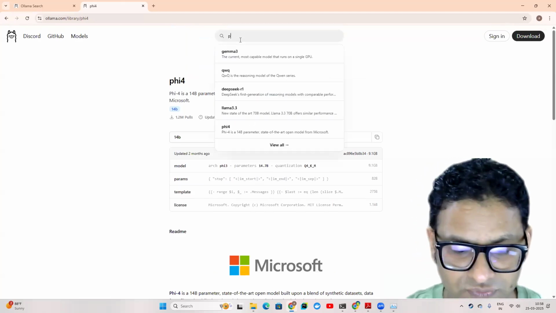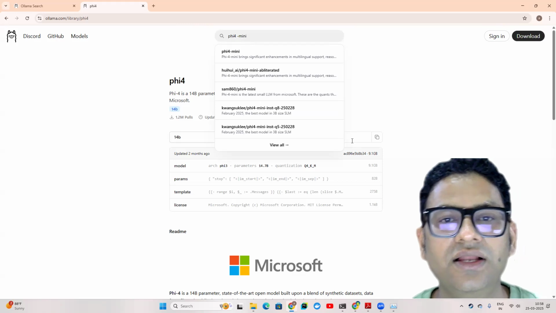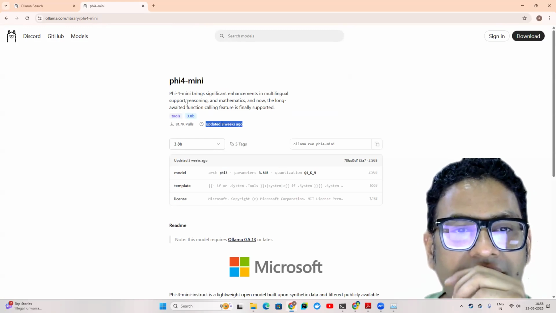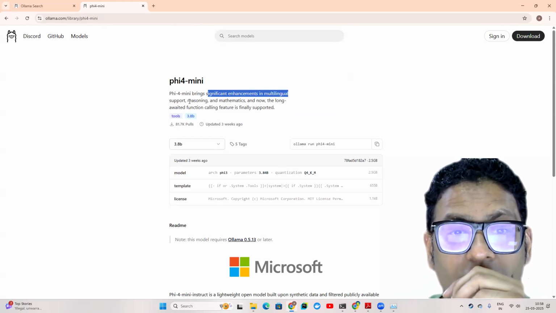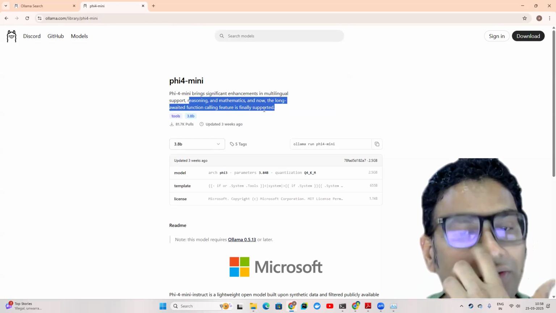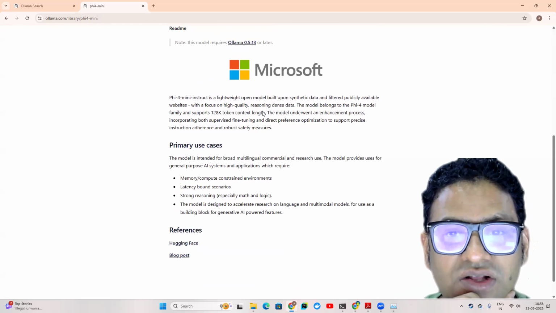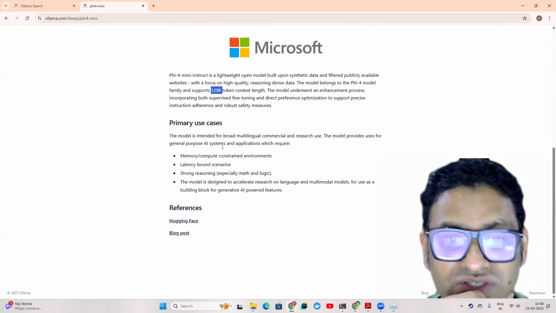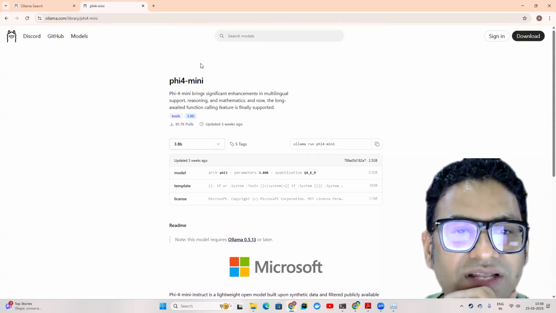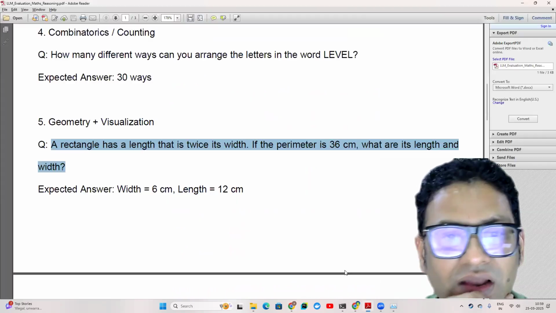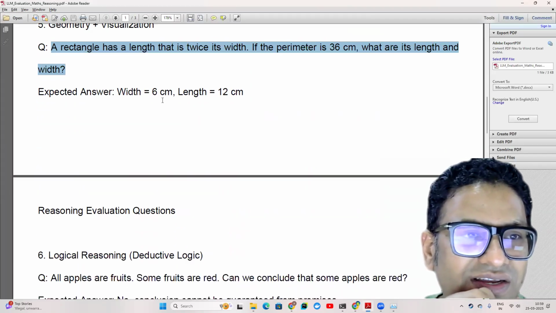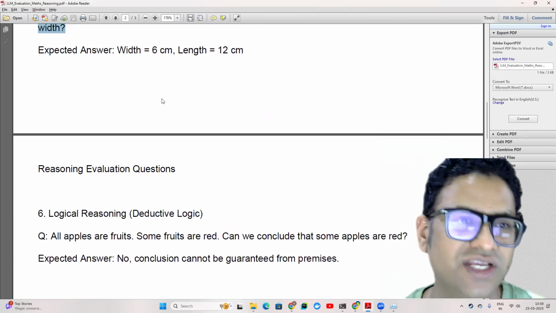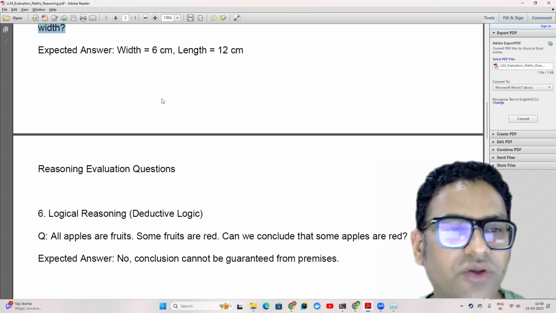So now we can search for 5.4 mini as well. See, because that's the latest one and it was just updated 3 weeks ago. And this one has significant enhancement in multilingual support, reasoning and mathematics, and the long-awaited function calling feature is finally supported. Okay, so this also looks good. The context length is also increased to 128K from 16K, which is really good. So probably this is going to be the next one which I will be evaluating, and probably along with the maths, we can include some reasoning related questions, some coding related questions, some historical and geographical. It completely depends on how many questions I can create before I publish a new video on that.